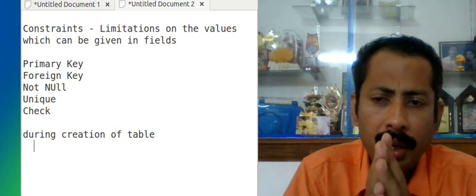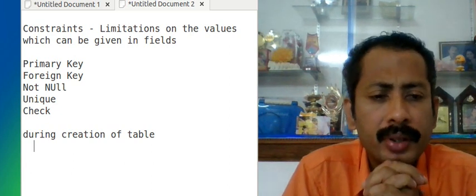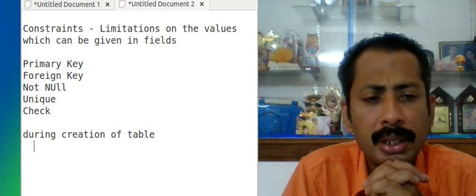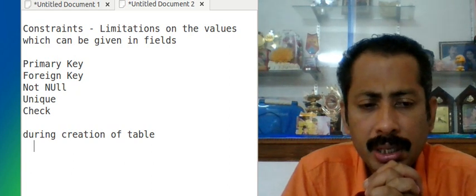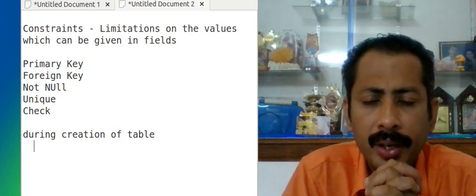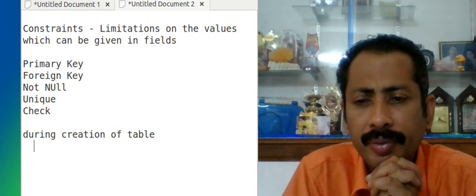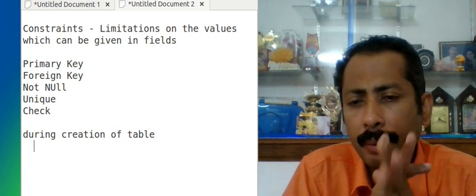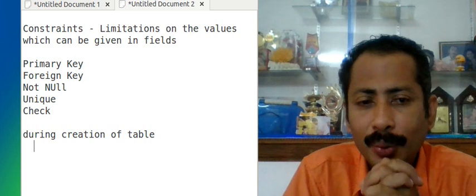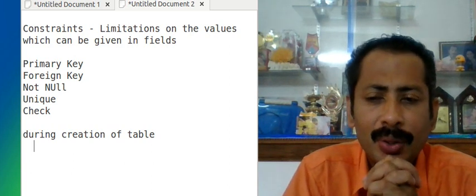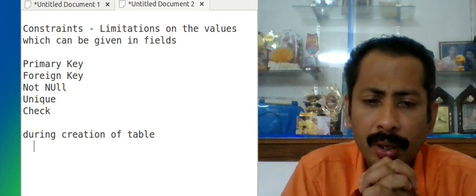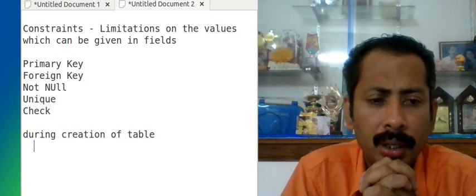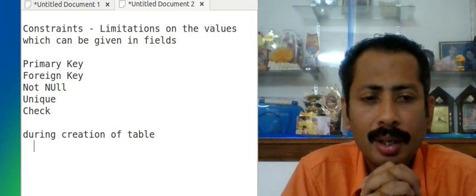Okay, so I will show the syntax of this usage of constraints in the next class. So be familiar with these constraints first. So constraints are restrictions or limitations on values which can be given in fields. Okay, primary key, foreign key, not null, unique and check. Okay, so during creation of table we can impart constraints, or after creation of table we can impart constraints using the alter table command.